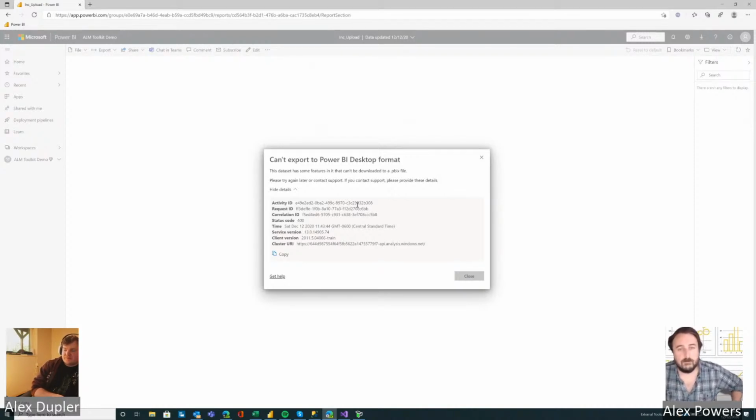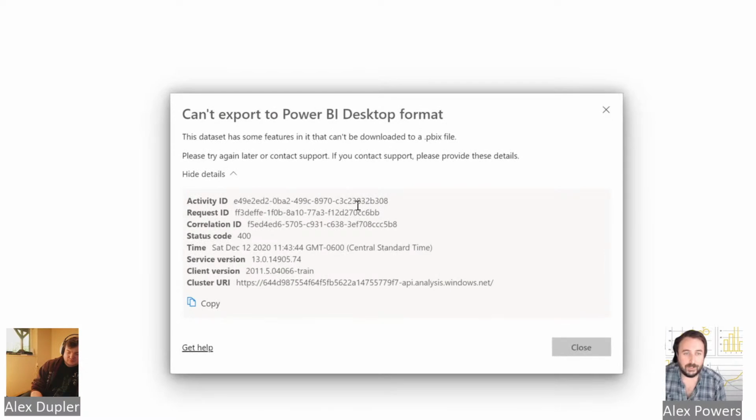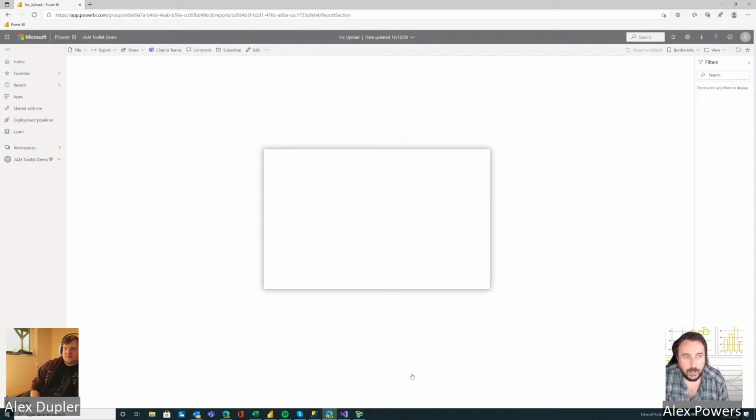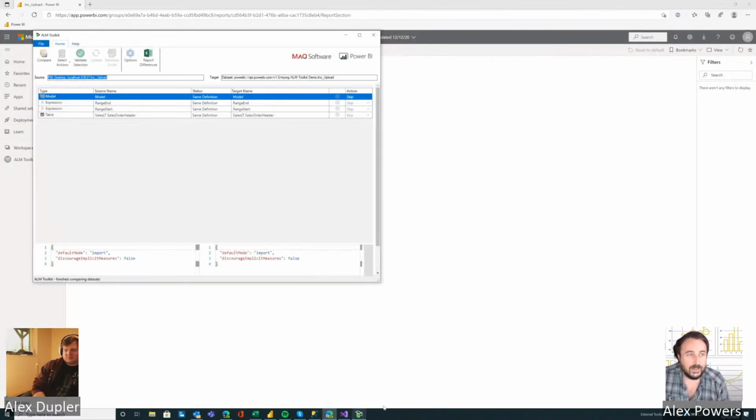And so you have to do your full processing again, which if it takes an hour, it's no big deal. But my model takes like 15 hours to process the full thing. Yeah, that's insane. So we tried to download from the service now to continue to work on our file. Well, I'm sorry, but partitions aren't supported. This dataset has some features that cannot be downloaded to a PBIX file. I want to work locally, but I still want to publish up in the cloud.